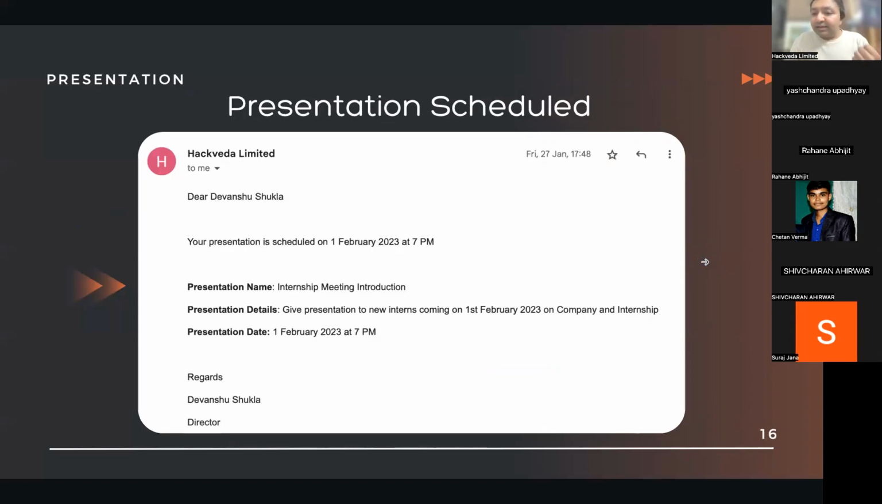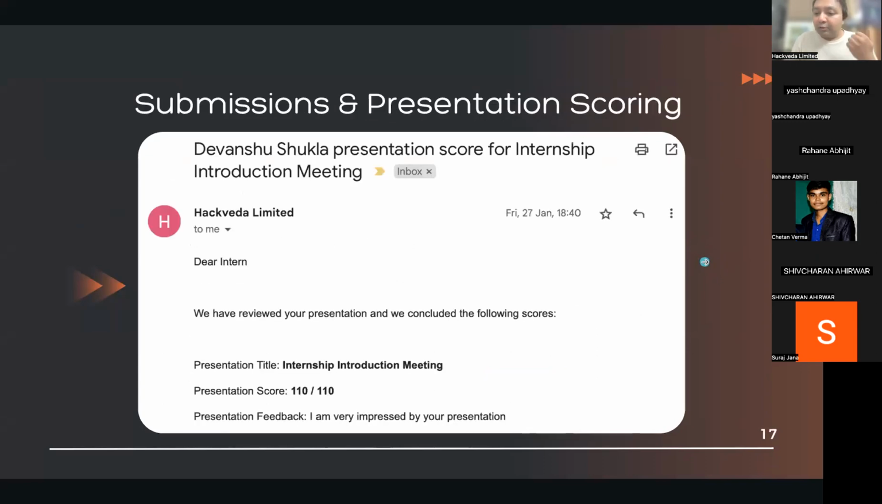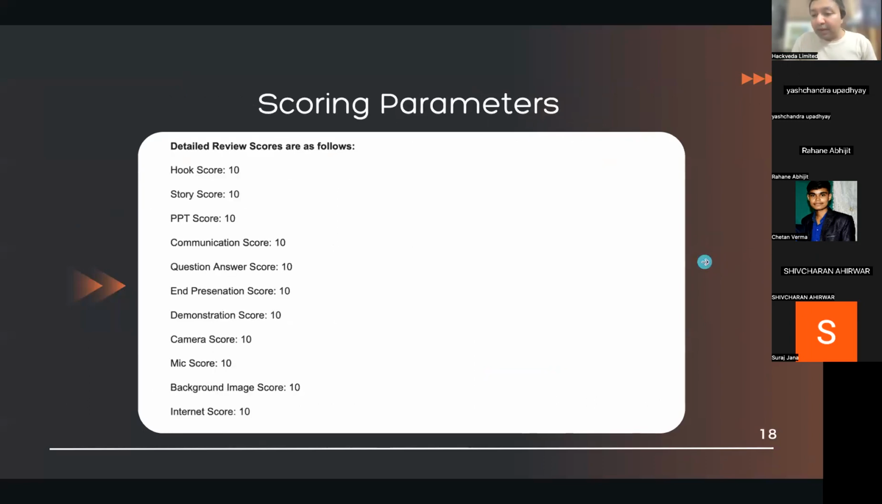Once your presentations are scheduled, you're going to get the presentation emails in the format which is described on your screen. Your presentations will be scored, your progress will be scored, and these will be the scoring parameters. Depending on this, we get a ranking list of the interns, those who are performing well, those we will consider for paid internships, those we will consider for pre-placements, and to work on various large, big projects with us.